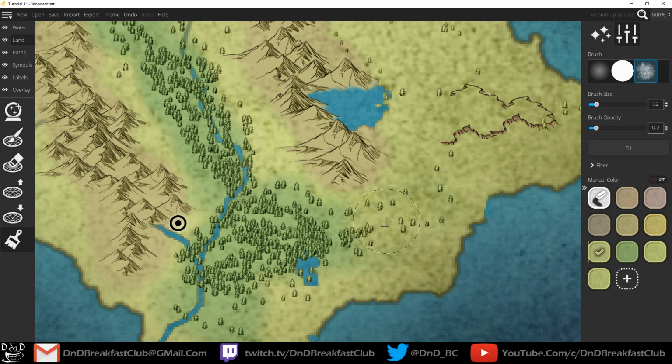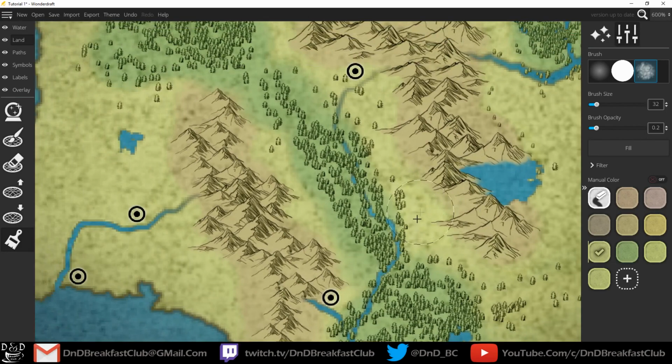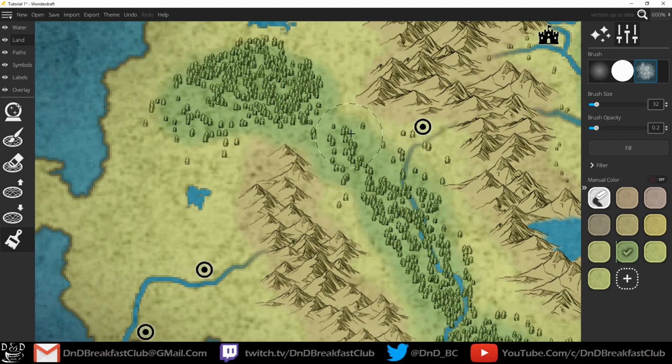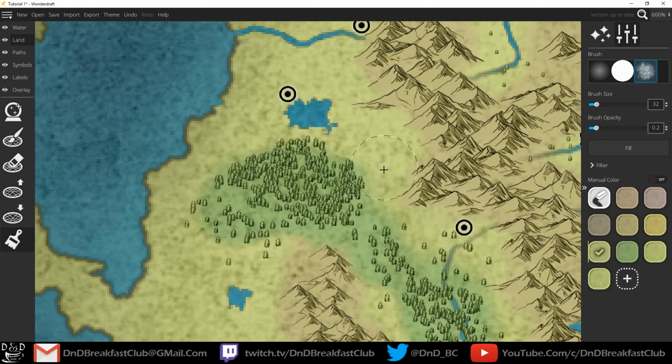I switch to the lighter color, and I color around the edges of the forest to blend it all together. The final blend is when you reduce the opacity to the lowest setting and you just hit the edges so it looks like everything blends in.